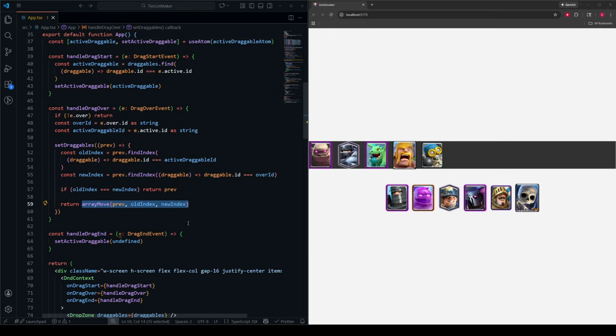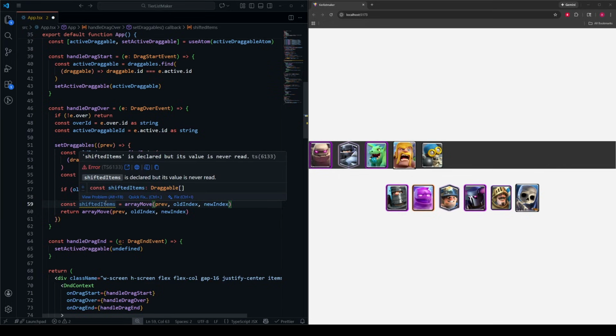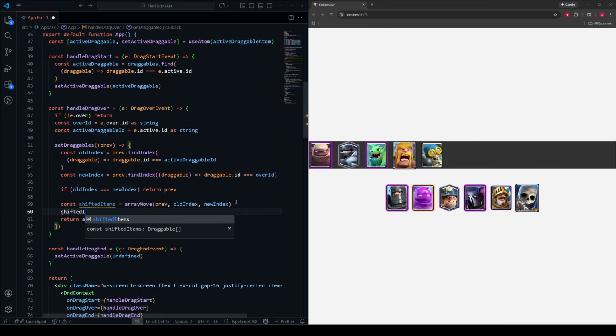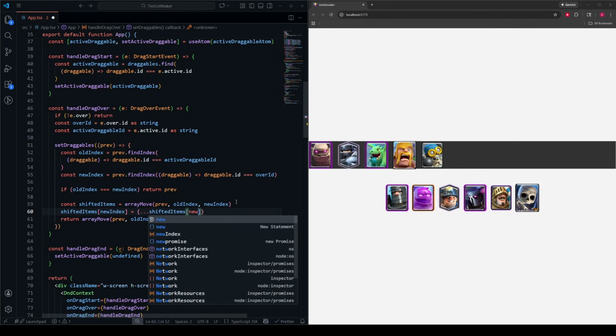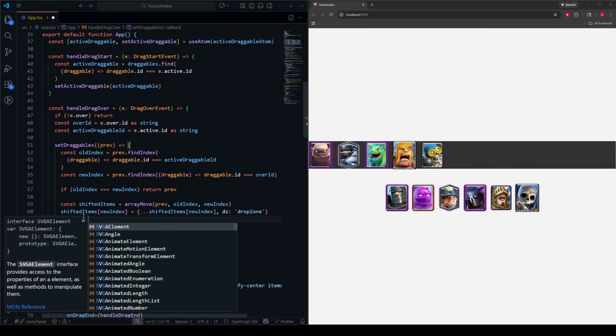However, instead of returning array move, let's make a variable for it. I'm going to say const shiftedItems equals, and we're going to take this array move right here so that we store the shifted items in our shiftedItems variable. And all we need to do underneath this is say shiftedItems at the new index equals whatever the old item was. So we're going to spread it in like this, taking shiftedItems at newIndex, and then we're going to attach a new drop zone to it. So we'll do DZ drop zone just like this. And now we can just return shiftedItems.